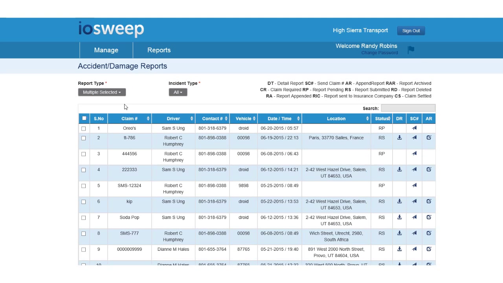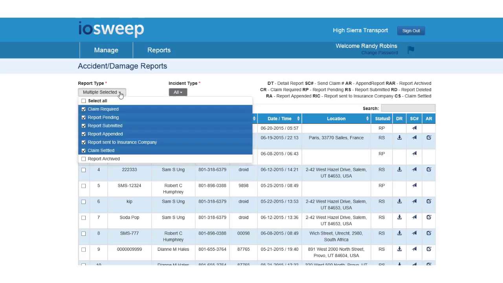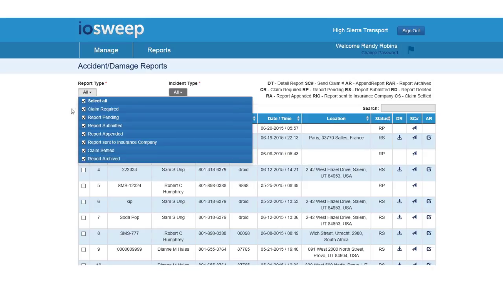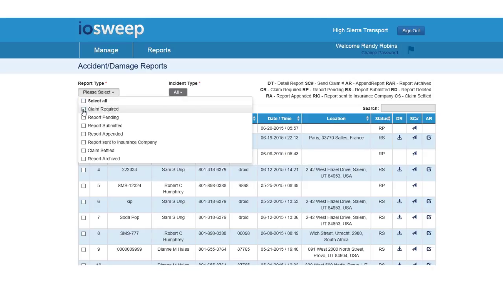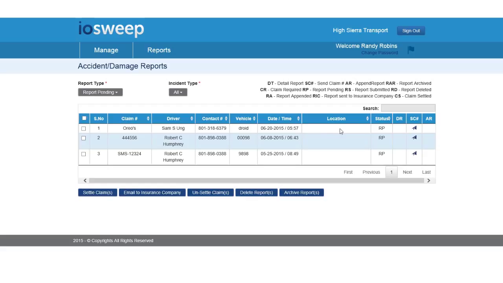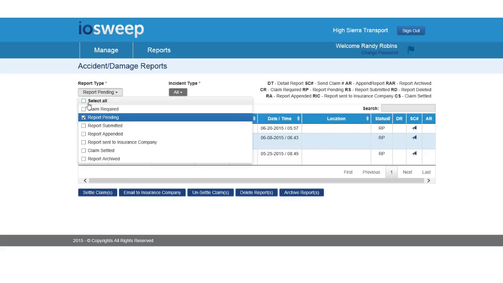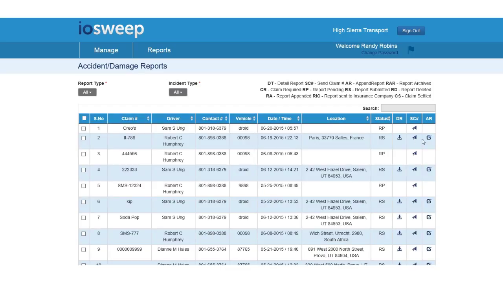So we've set this up so that you can filter this out. You don't need to see all these reports. You can view all if you'd like, or you can say, I only need to see the ones that have a claim number required, or some that are report pending. If you notice, these reports haven't been finished. They haven't been submitted. There's a location that hasn't been done. The report's not here. In other reports, let's select all, you'll see these have a report and they have appended options to them, and they have the claim icon over here.